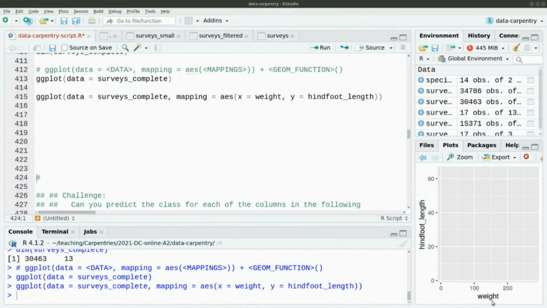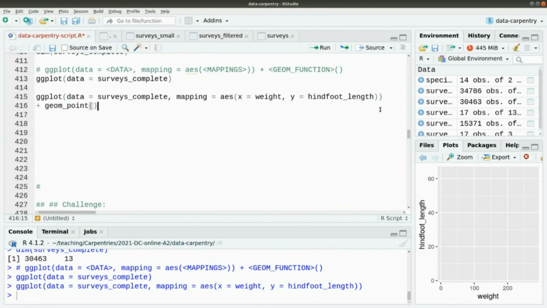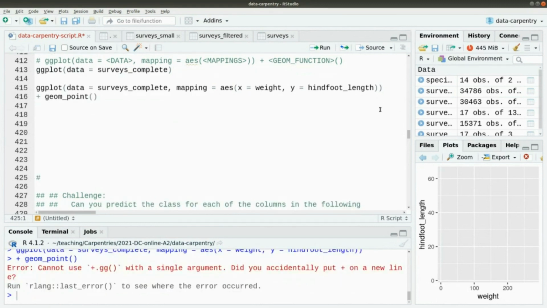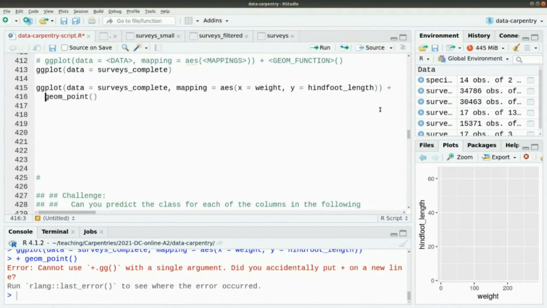So now we've got our background for the plot set up. What's missing is to put the geometrical representations there, and we can do that by adding that with a plus. However, if we try to add the plus on the new line, this will not work for us, for the same reason it didn't work with the pipe symbol. So we need the plus to be at the end of the previous line.